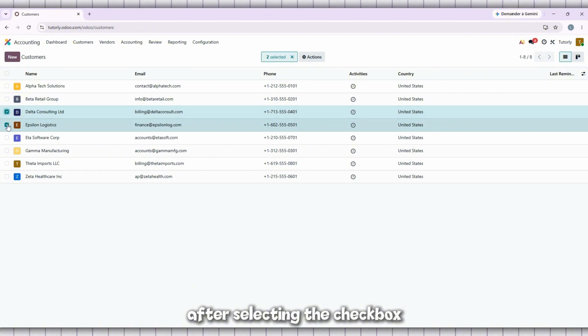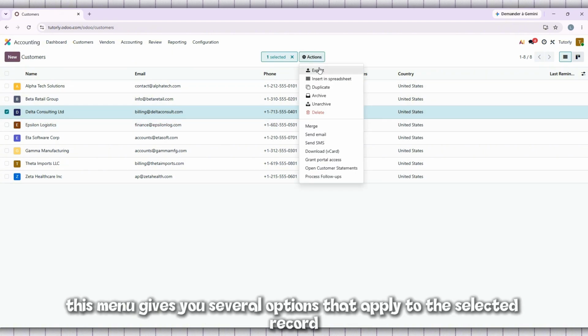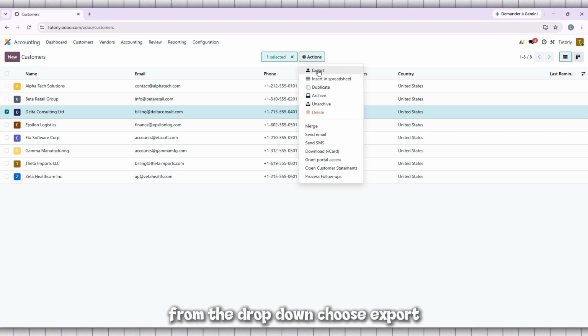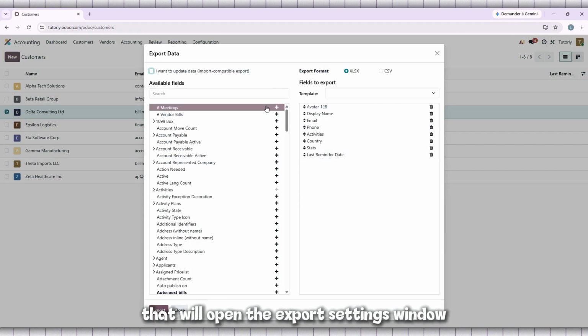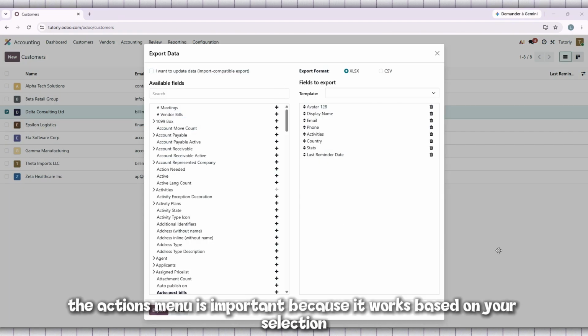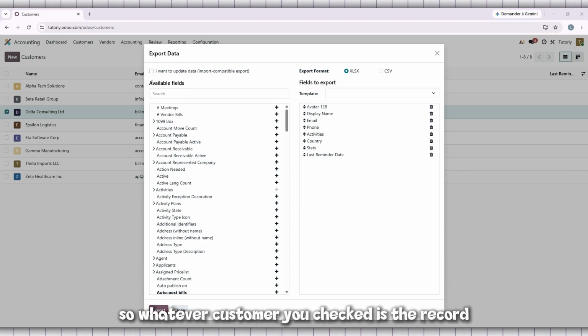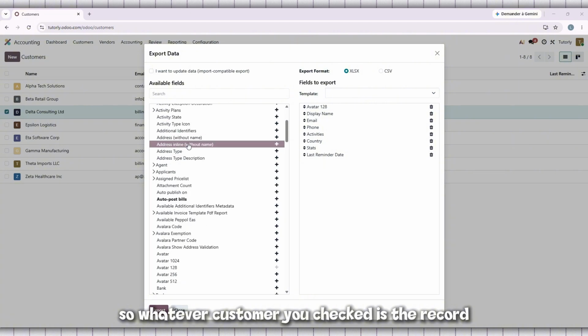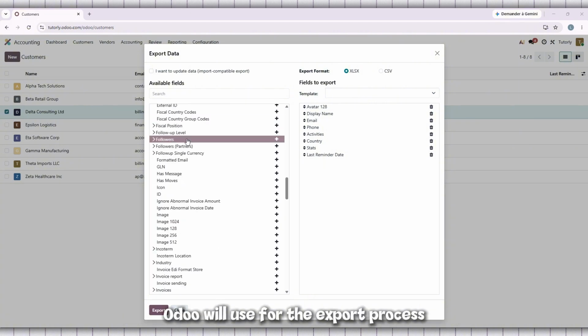After selecting the checkbox, click on the Actions menu. This menu gives you several options that apply to the selected record or records. From the drop-down, choose Export. That will open the Export Settings window. The Actions menu is important because it works based on your selection, so whatever customer you checked is the record Odoo will use for the export process.